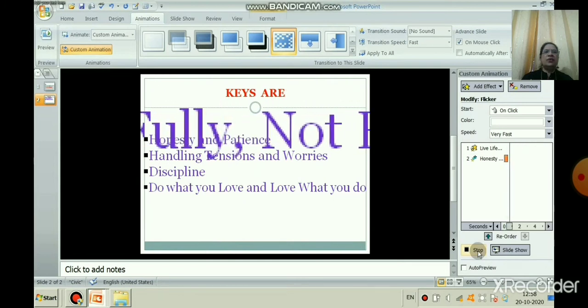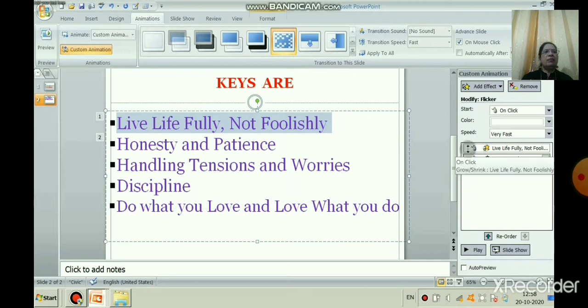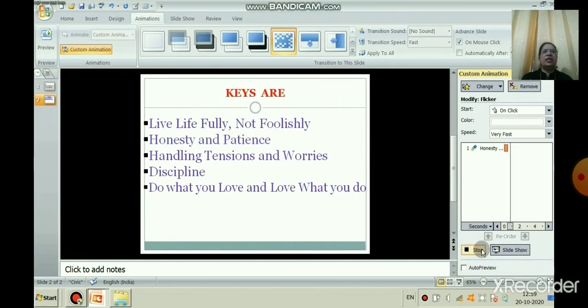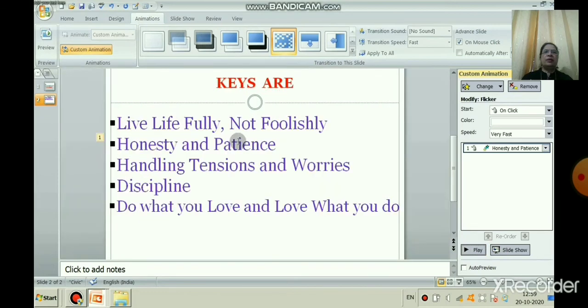I will delete the first one. How to remove the custom animation? Select the first one. See, numbers are given here, 1, 2. Select number 1 and remove, so that you can remove the custom animation. Now see, the first one is deleted. Now see the flicker. Can you see this flicker? Yes, that is flicker.